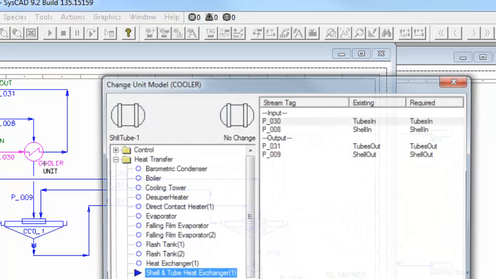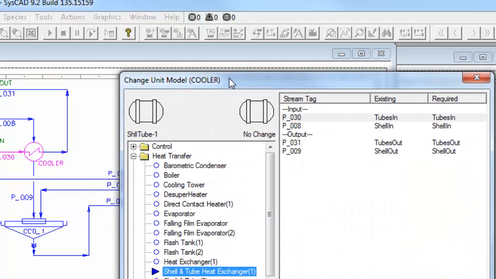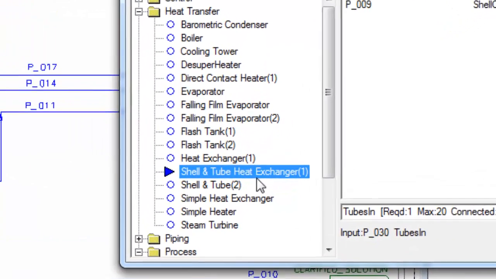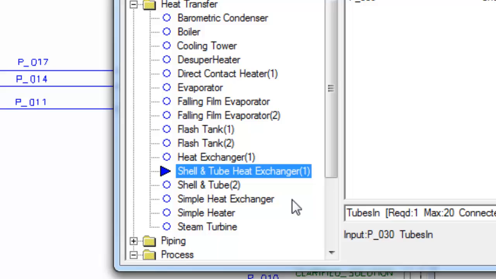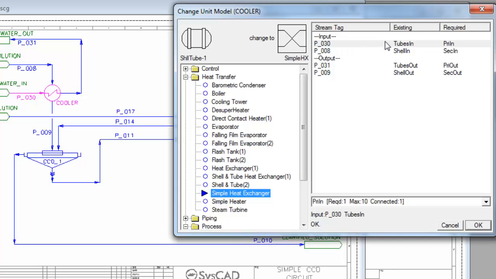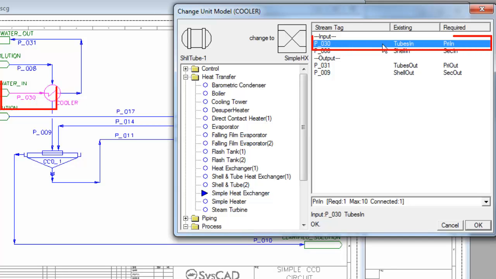If I click on that, it will become magenta, and I'll get this dialog box where I can currently see that it is a shell and tube heat exchanger, and I want to change that to a simple heat exchanger. So if I click on that, I can now have a look at the connections. If I click on P030, it'll highlight that stream for me in the diagram, and I can see that it is the cooling water coming into the cooler.